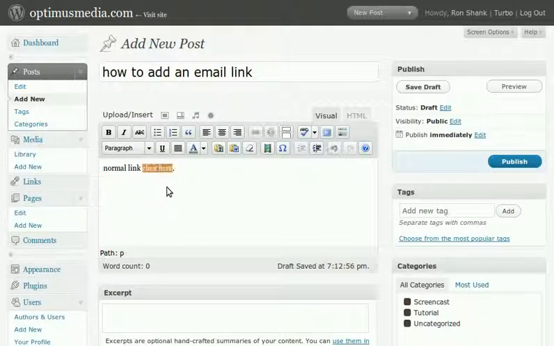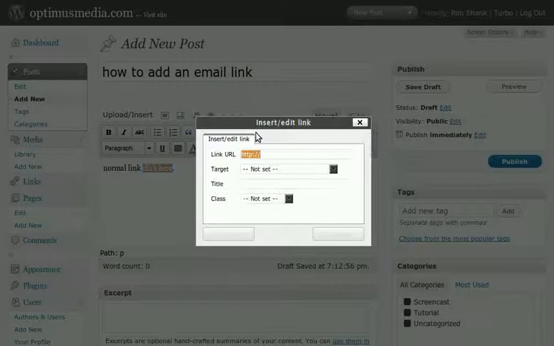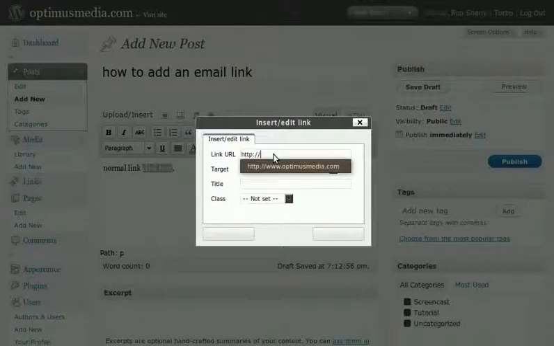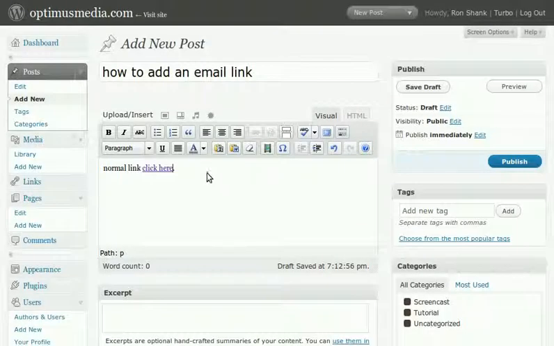We'd highlight the text that we want a link, or want the link to be underlined and clickable. We then click the link button and we enter in something like our website address. Hit insert and then that becomes clickable.